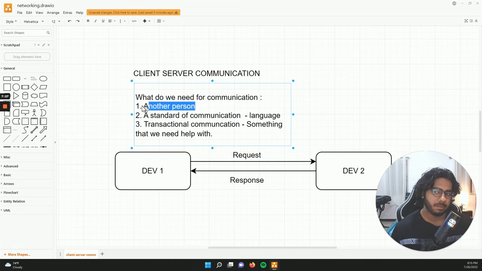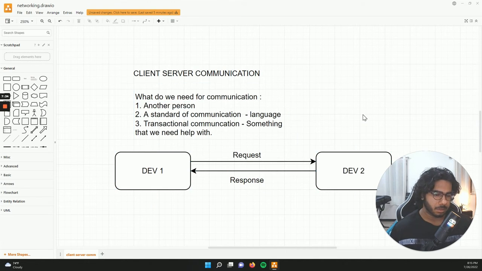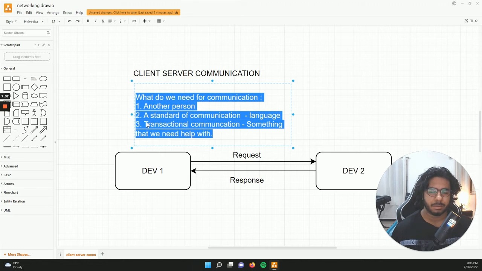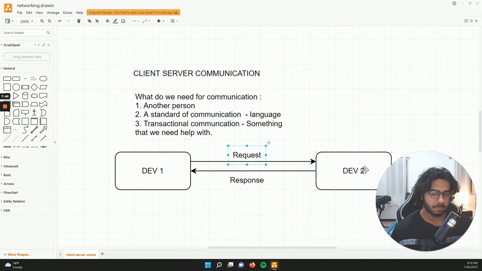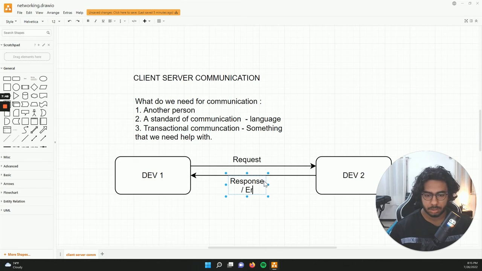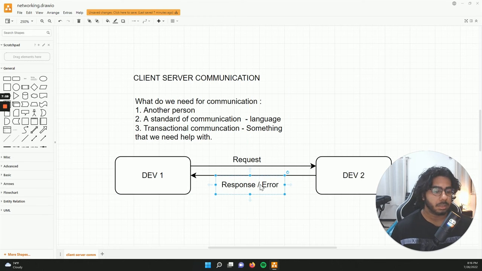Let's say you put yourself in place of device 1, then device 2 would be the other person, and we have the transactional communication part of it: something that you need help with, you make the request, device 2 does it for you. If it's able to do it, you will get a response, and if it's not able to do it, you'll get an error. The error would say what went wrong and why it wasn't able to do the task, so that if there is some issue on your side, you can make the changes and ask for the request again.